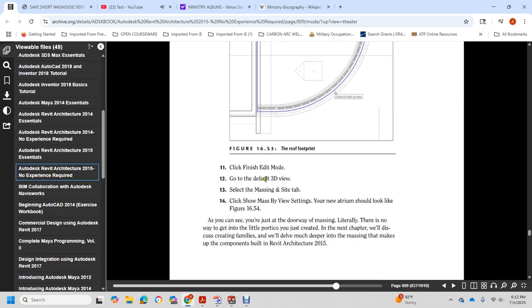Finish Edit Mode. Select the default 3D view. Select the Massing and Site tab and show the Mass visibility settings. The new auditorium should look like figure 16-54. As you can see, you can get the doorway missing.